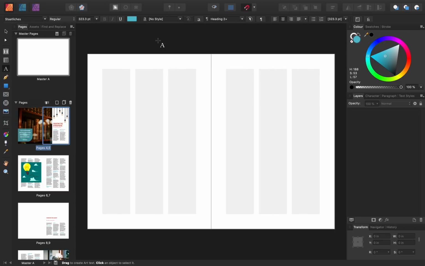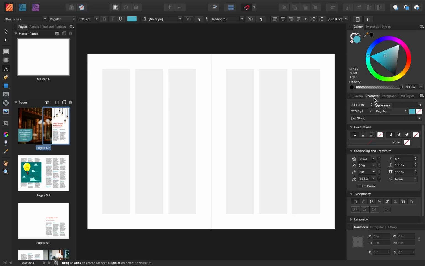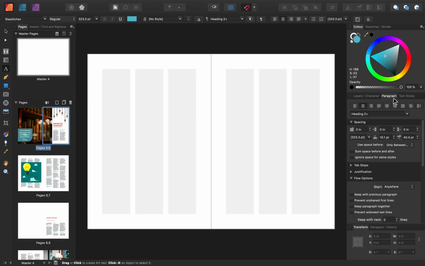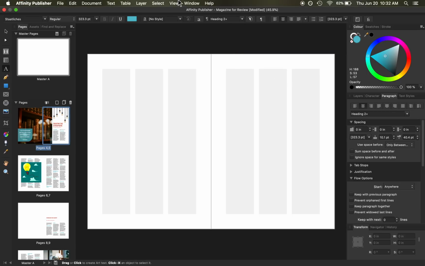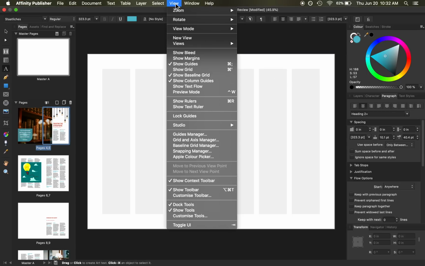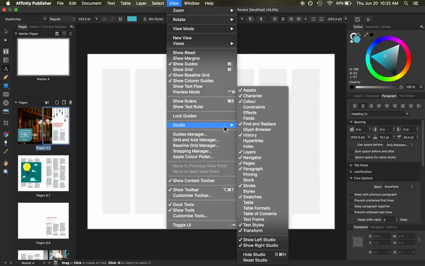And across the screen on the right side, we have a series of other panels, including the Color panel, the Layers panel, and the Character and Paragraph panels. While these panels are out by default when you open the program, you can add many more panels by coming to the top of the screen to View, Studio, and then checking on any of these additional panels.